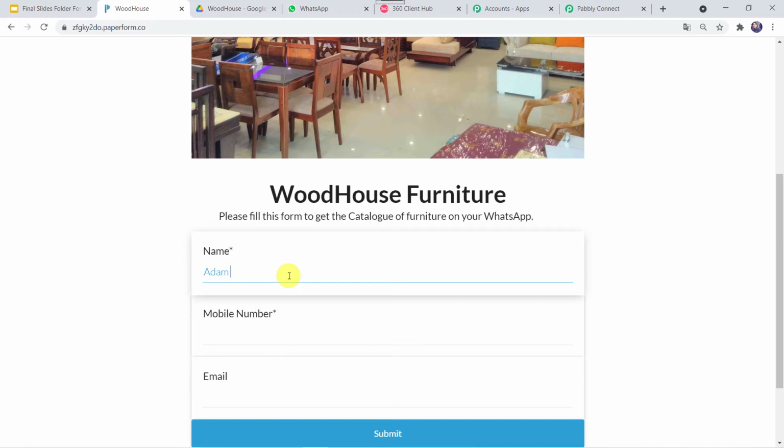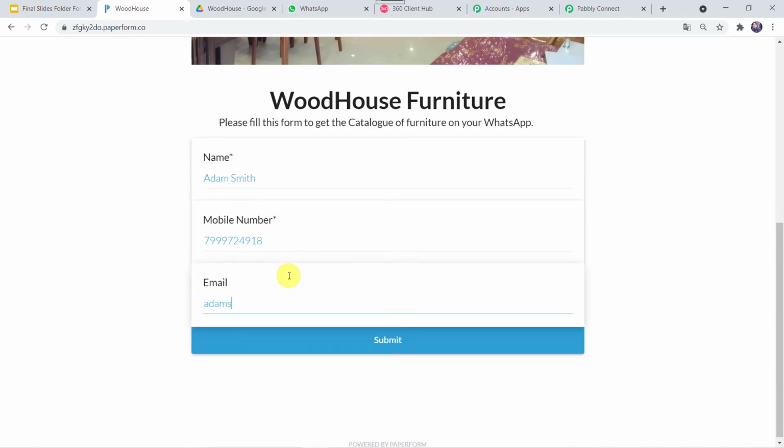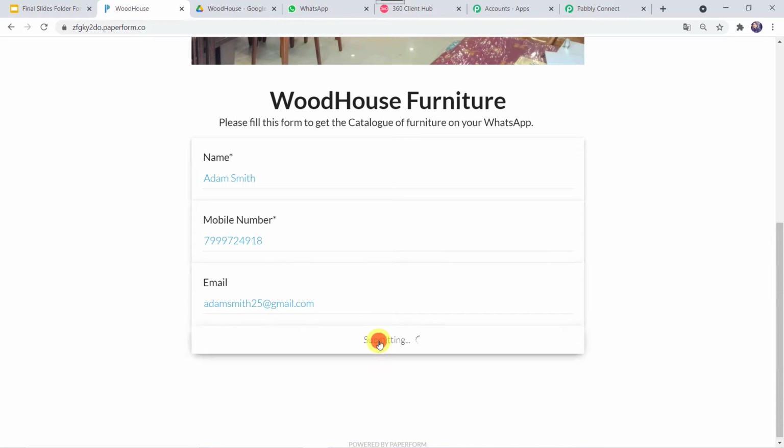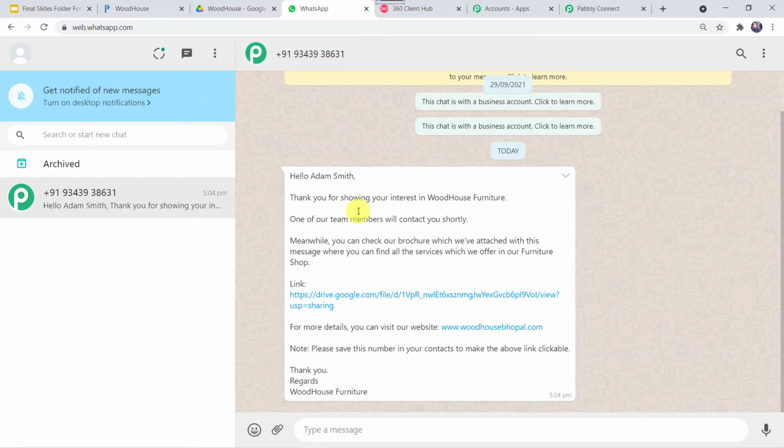I'll just give the name as Adam Smith. I'll give the mobile number over here. And let's give the email address as adamsmith25@gmail.com and let us click on submit. Submission successful. Check your WhatsApp for furniture catalog, and we can see one message is displayed in WhatsApp.